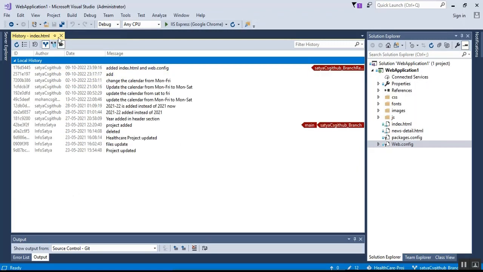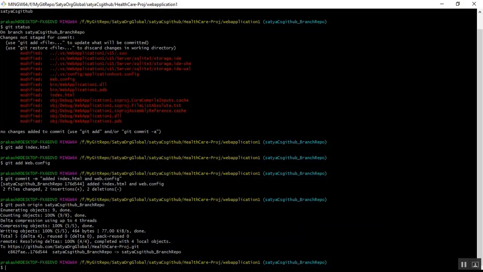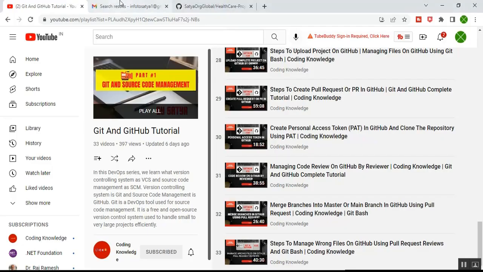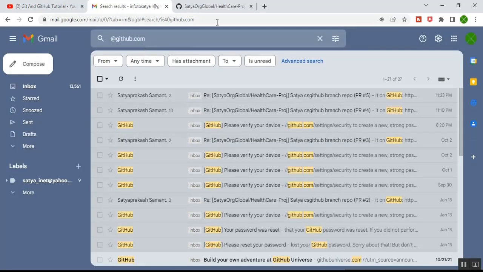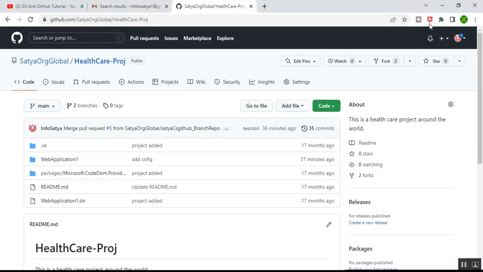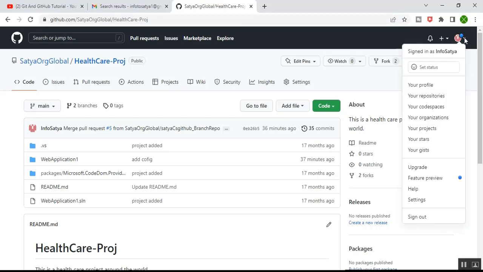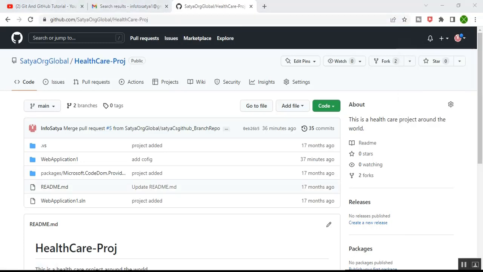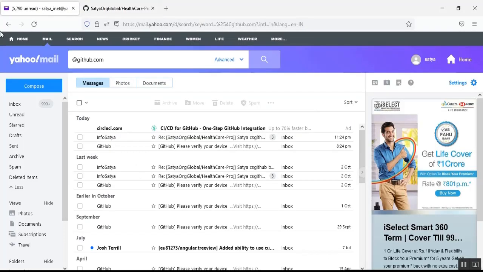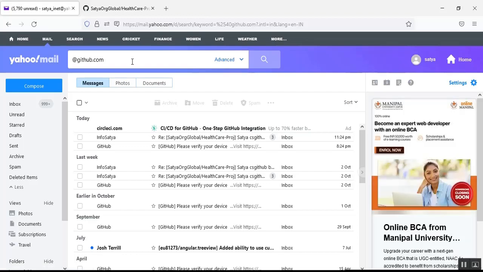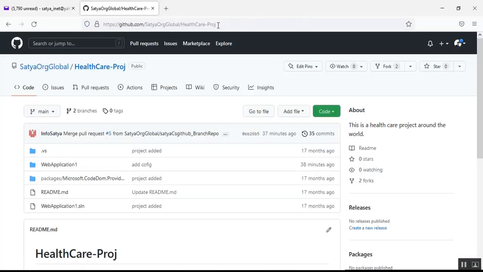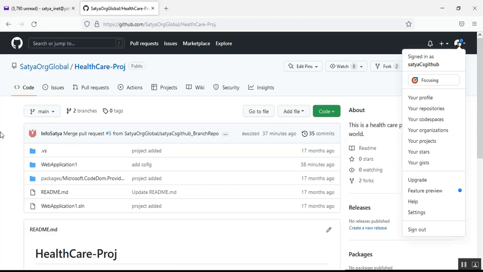Alright, so close this and I'll go here, and you can see guys, this mail ID is for info satya owner, and this is the GitHub URL of this repository, and I am logged in using info satya owner. In the same way in Mozilla I have opened the mailbox of the member in Satya CS GitHub, and this is the GitHub repository, and I have logged into this repository using the Satya CS GitHub member.